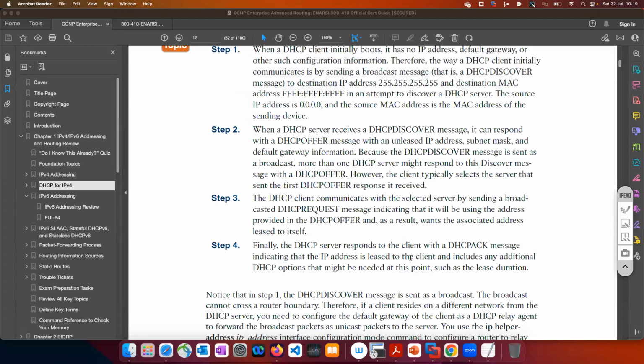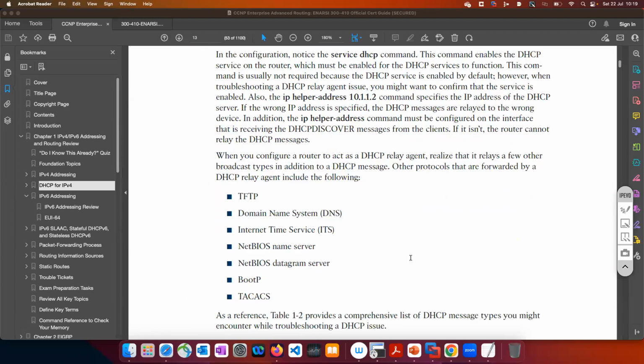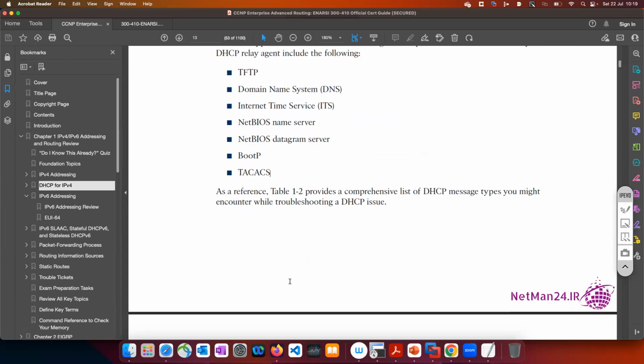Any questions till now, or we can move to our lab section. These are some of the other things that you can receive from your DHCP server. It can tell you your DNS server address, your time service address, NetBIOS server name, TFTP server name. From your DHCP server itself, you receive all this information.